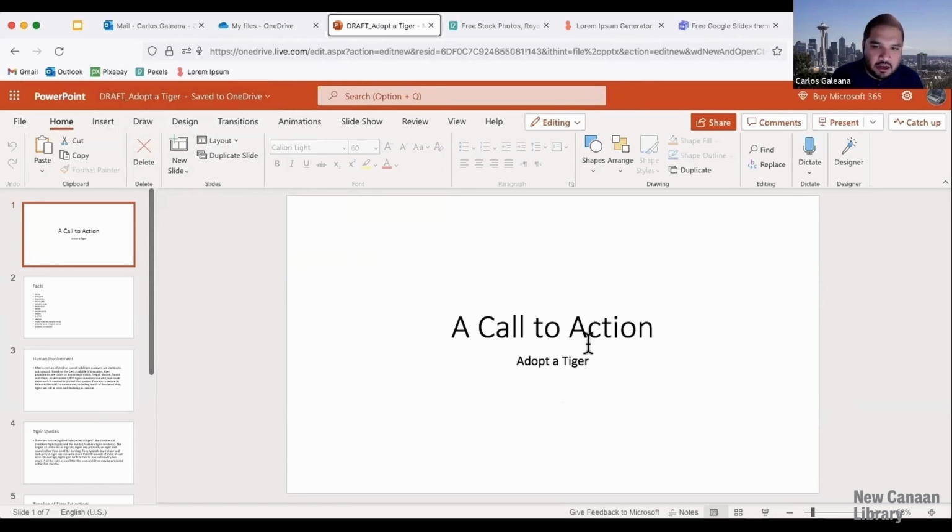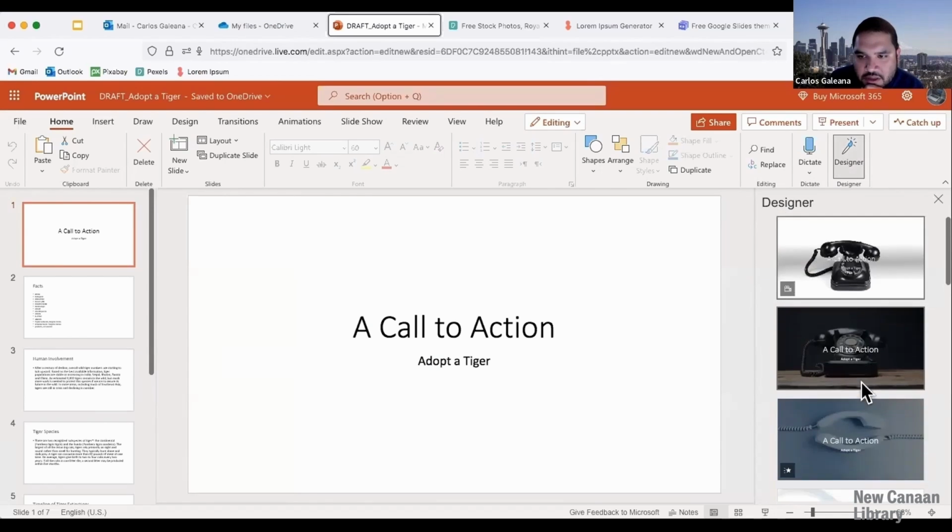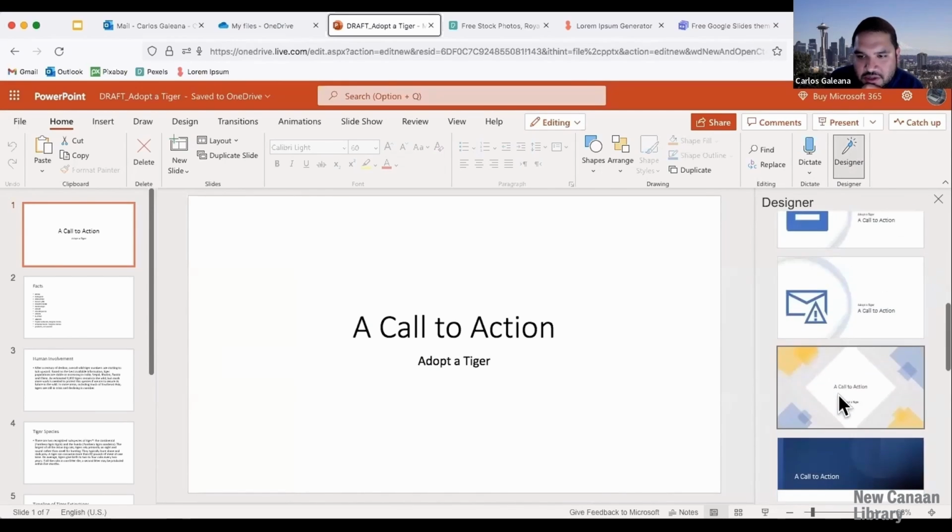So I put a call to action, adopt a tiger. And there's this little paintbrush next to it. It's called the designer function. It uses Microsoft's artificial intelligence to give you some suggestions on how you can make your slides look a little bit more interesting. Right now it's a white background and black text. So if I do designer and then it says try it now, you get these suggestions.